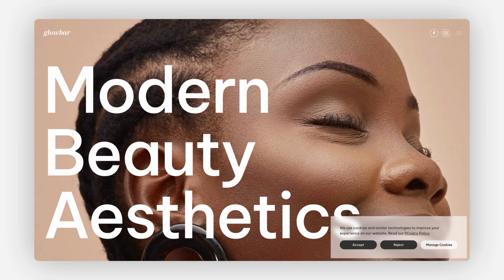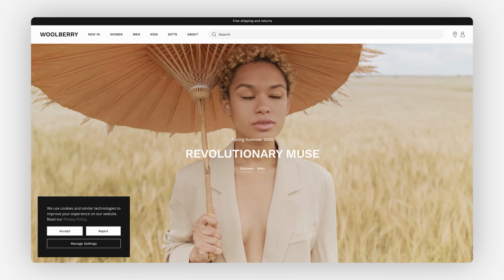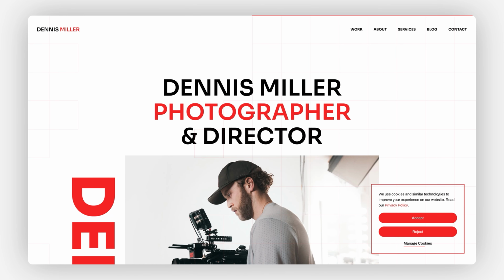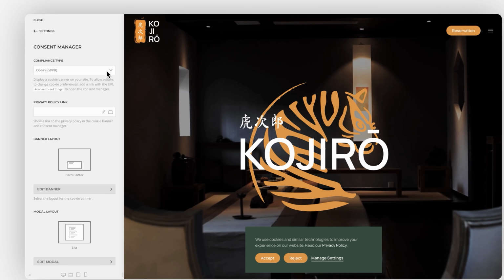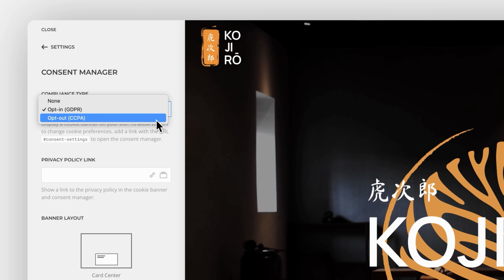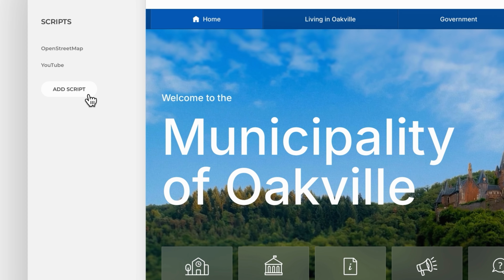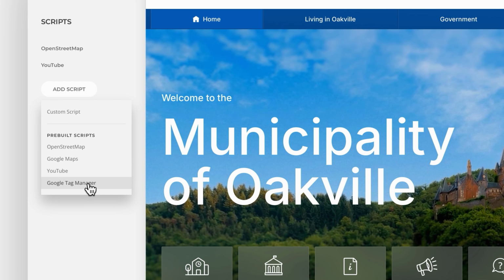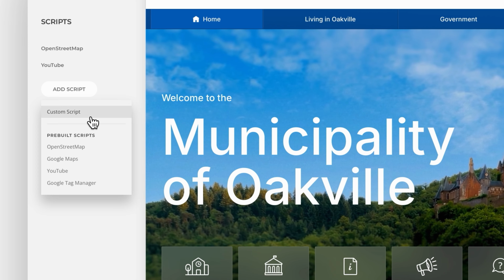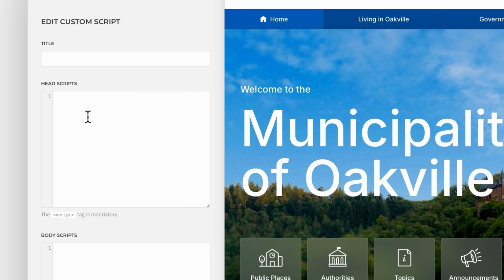Handling cookie consent is quite a hassle, and a third-party solution often adds extra costs. That's why YOOtheme Pro comes with a built-in consent management solution that is GDPR and CCPA compliant. Simply choose from pre-built scripts like the Google Tag Manager, or add your own custom scripts and load them either in the head or body of your website.